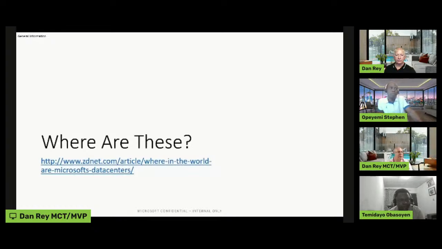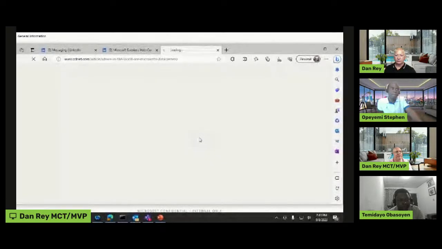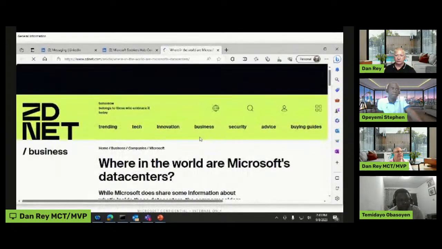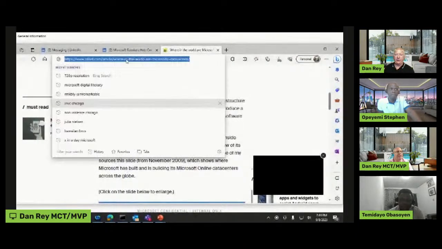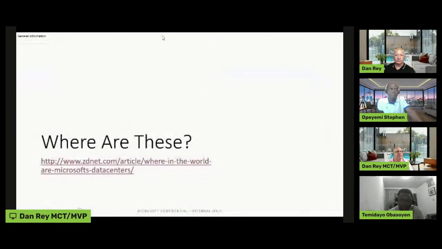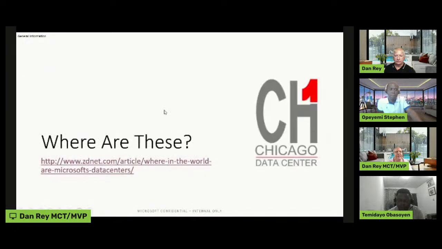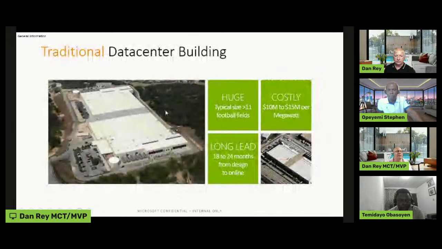I don't recall if my slide links still work, I didn't check these, so let's see. It looks like we do. I can toss that out to LinkedIn later. And CH1, the Chicago data center, was built outside of the Chicago downtown suburbs and fairly close to rail and interstates in the United States.